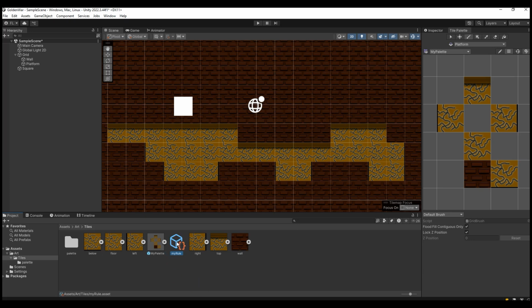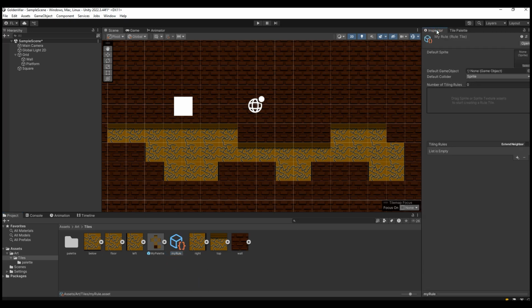Then you have it. Go to inspector, then you see that. So let's see how it is made. First, just put the default one just so you know that this is distinguishable.